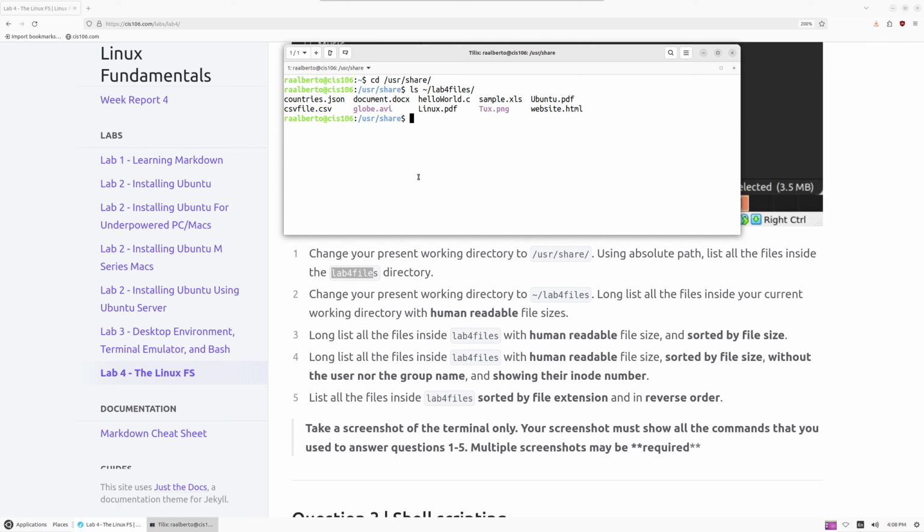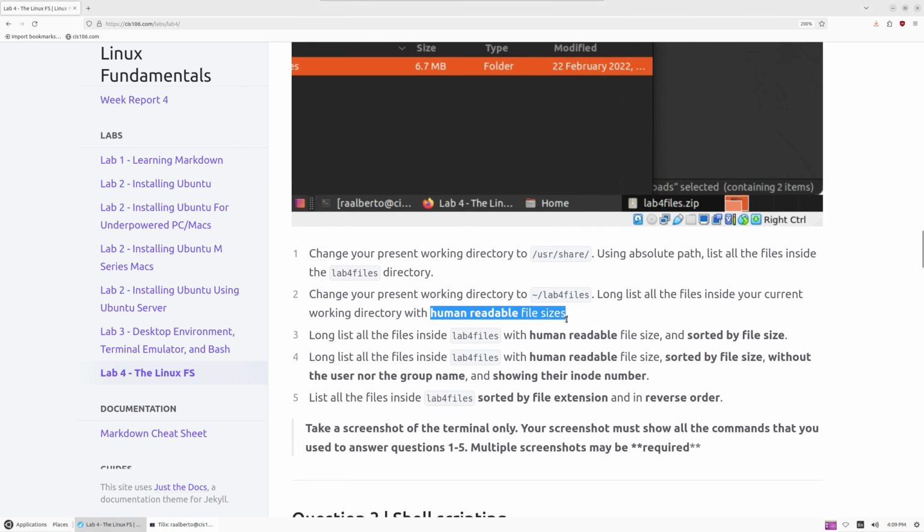Now change your present working directory to lab 4 files. So we're gonna go inside that folder now. Now we're gonna do a long list. Now we know that a long list is -l. Now we need to enable human readable file sizes.